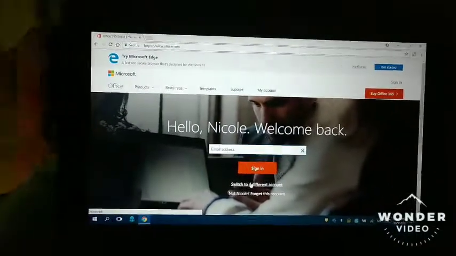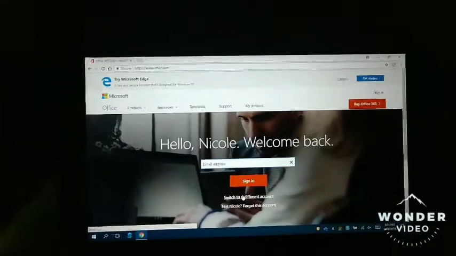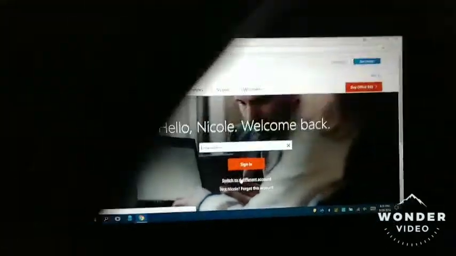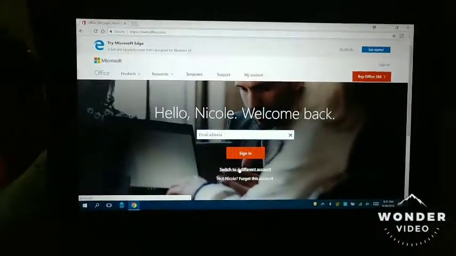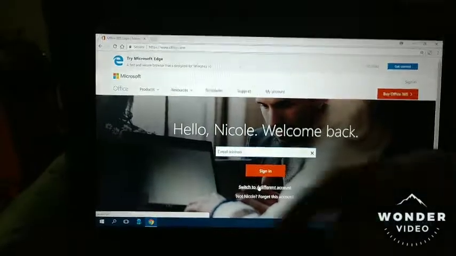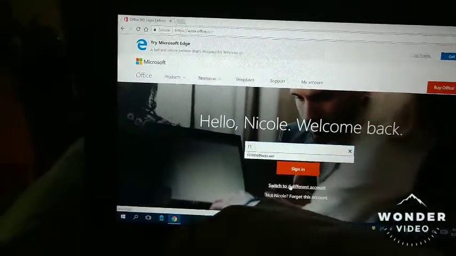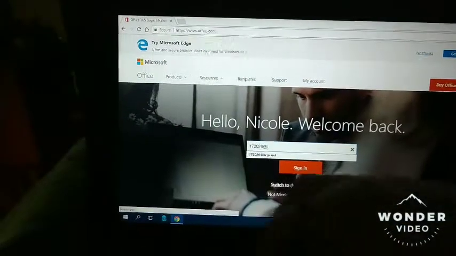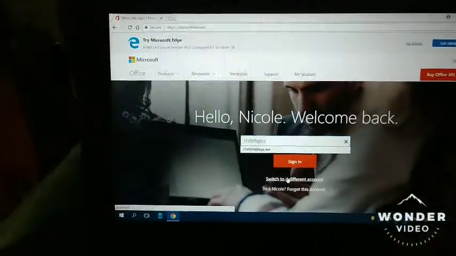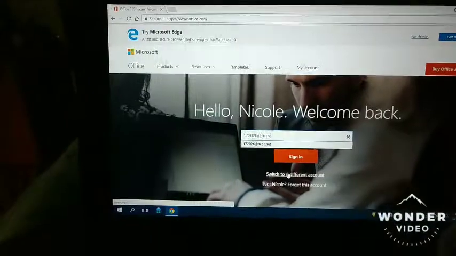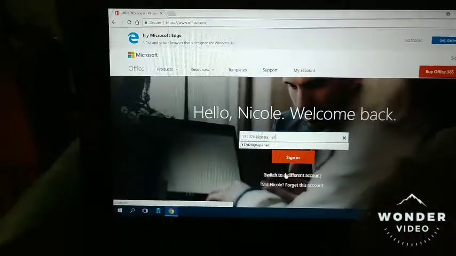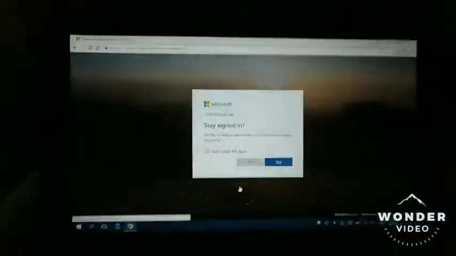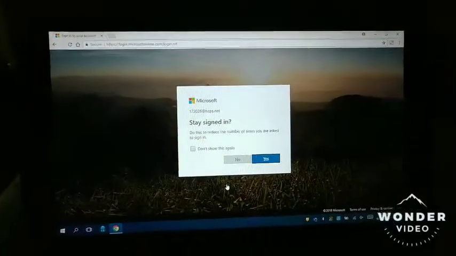So I'm going to switch to other user, and it does ask for an email address. The email address is the student lunch number at hcps.net, and then you hit enter, and it will say that it's redirecting you to your page.